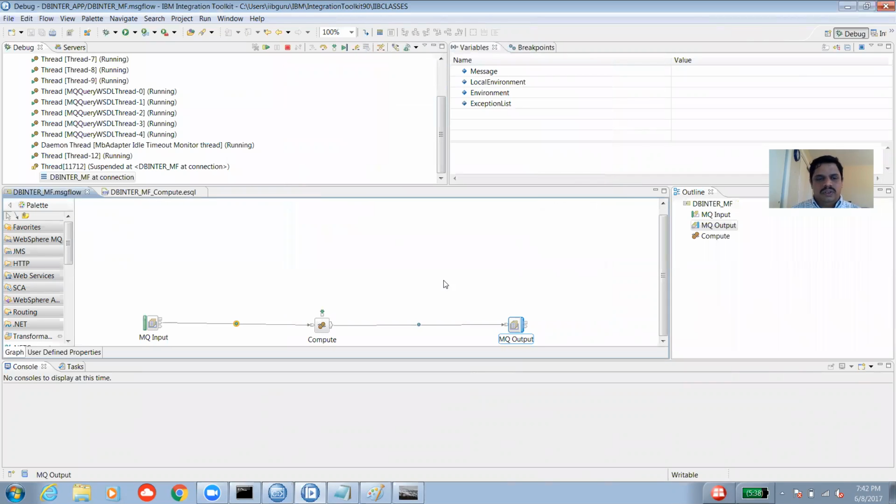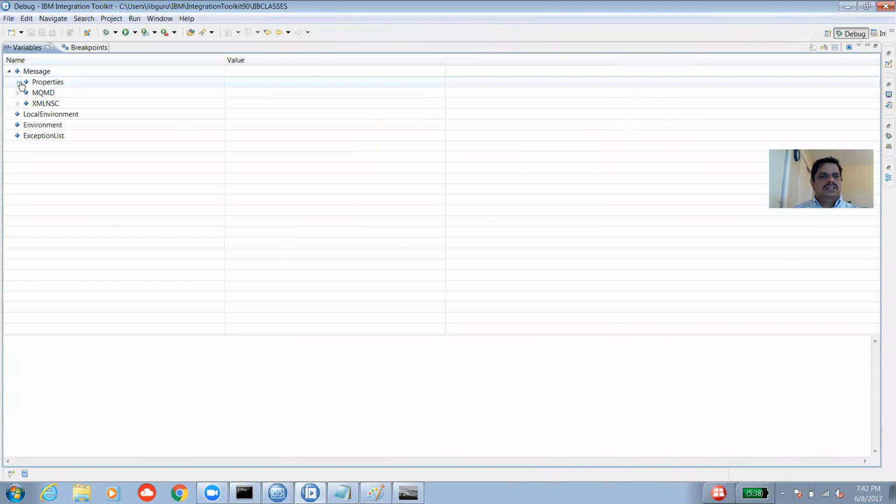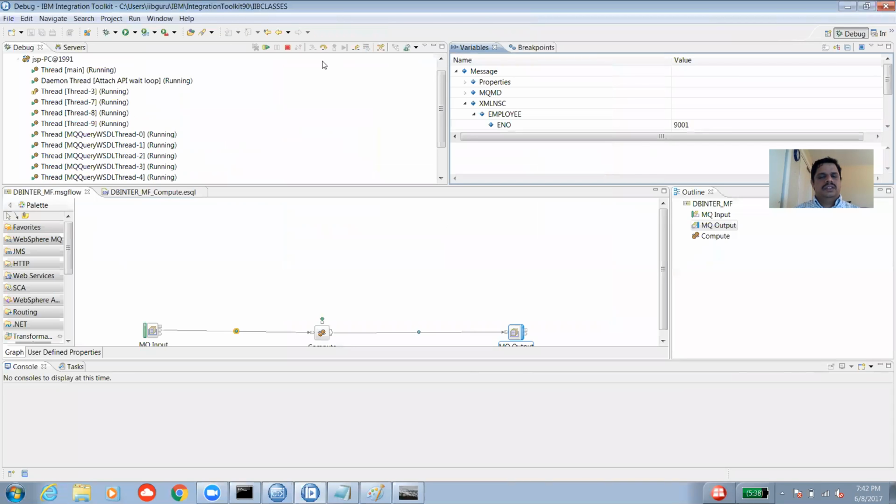Hope I'm not too fast. Okay, so please do comment if I'm fast. In that way I will make myself slow, and then we can see what's a message. It's a message as properties, the protocol specific headers, which is MQ here, MQMD. Okay, we have all the records that we have sent.